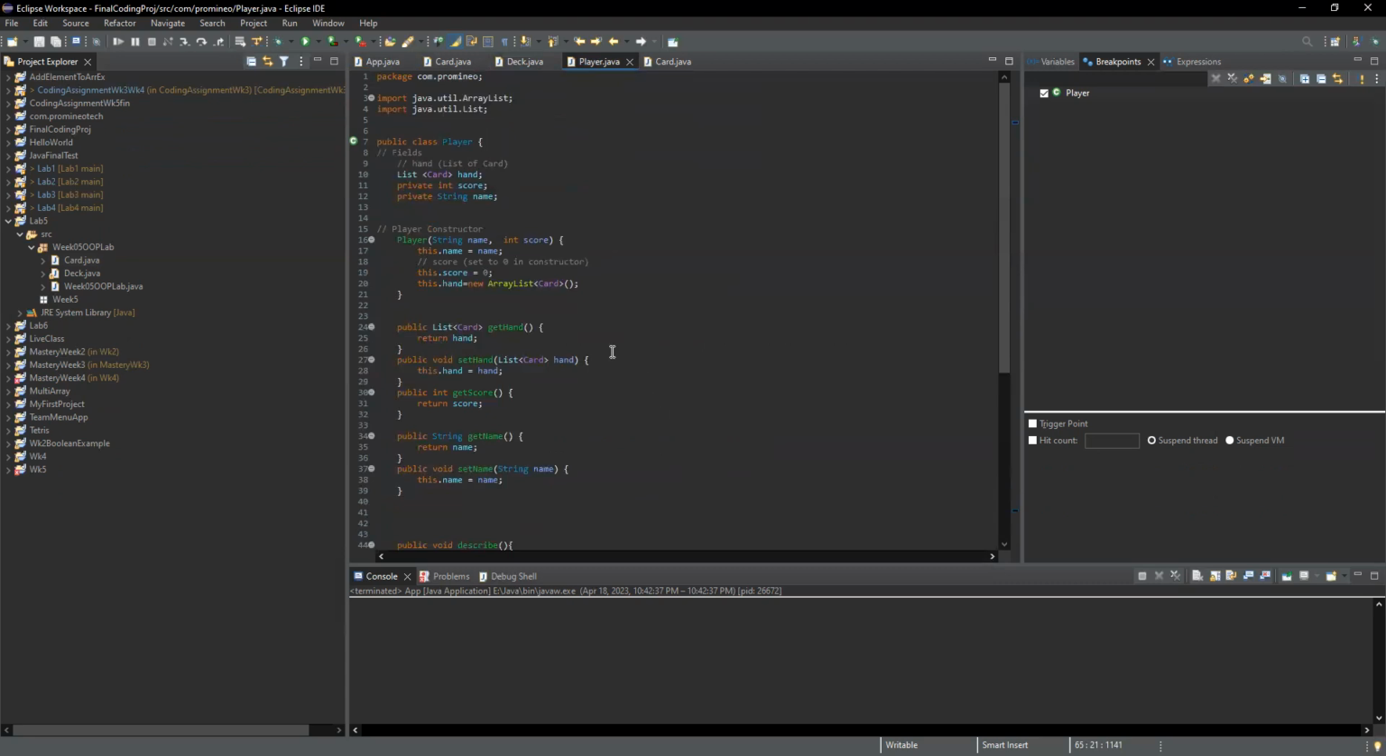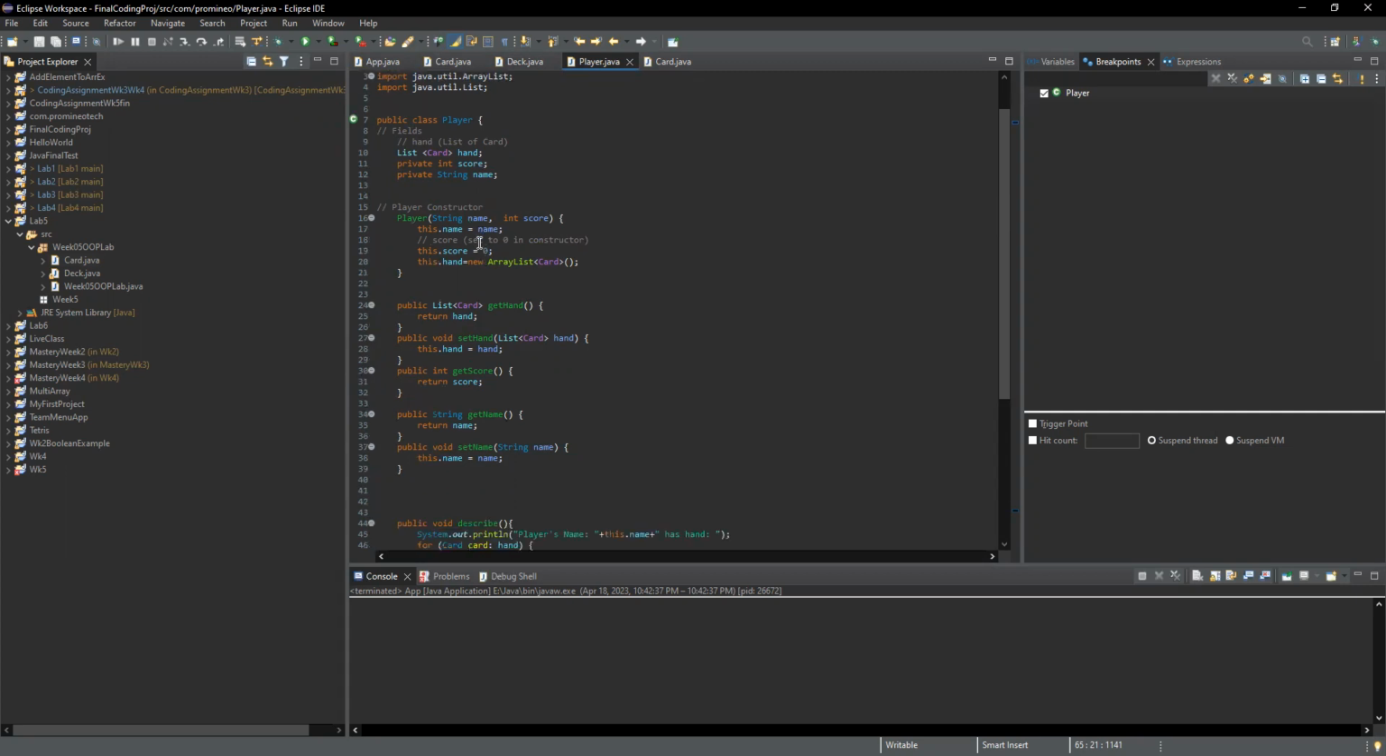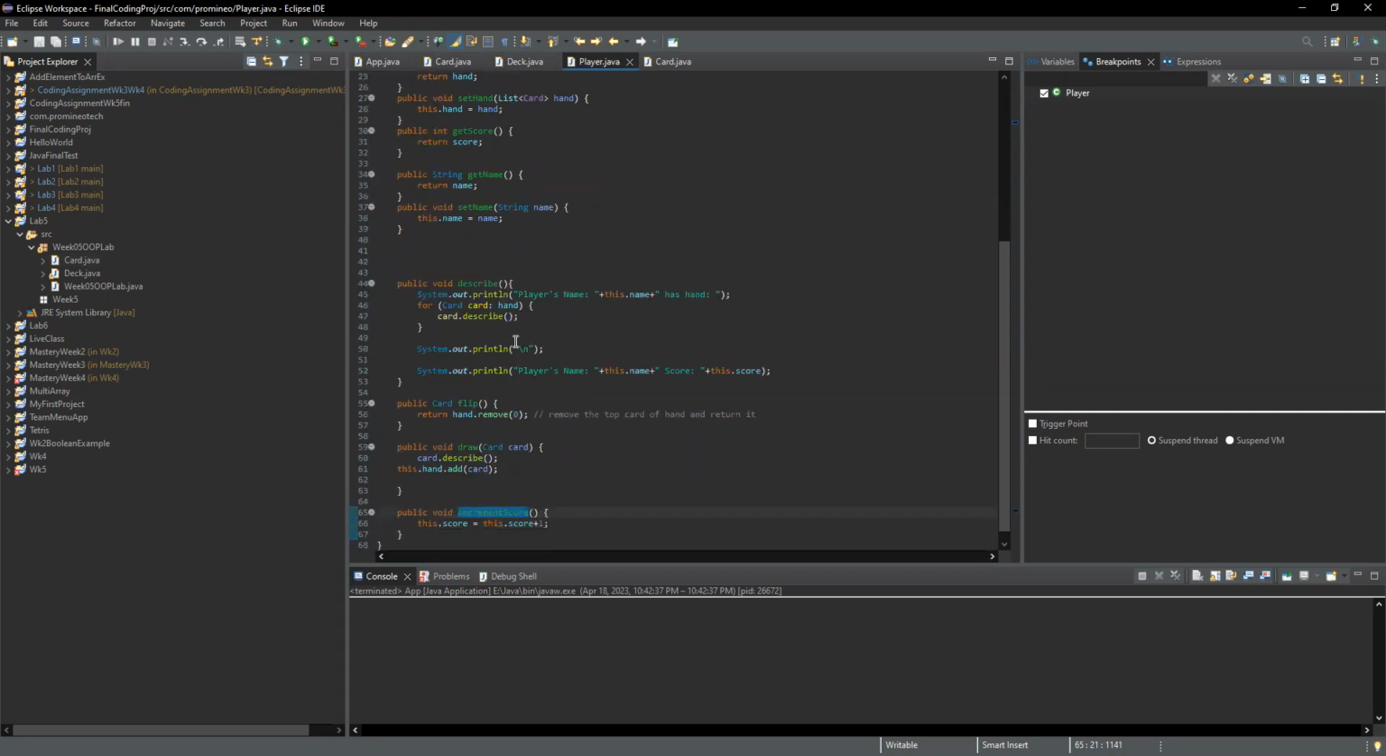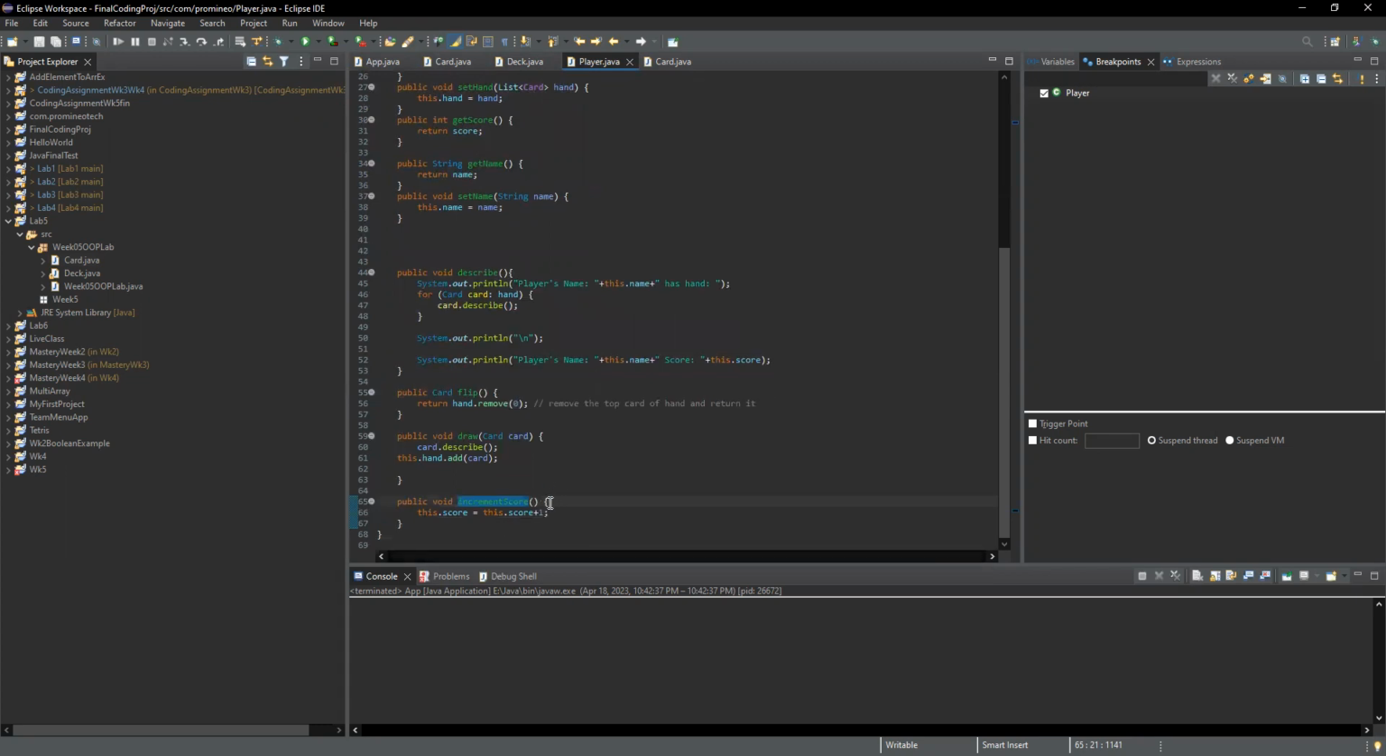In player, we have a list of card, hand, we initiate score and the name of the players. And then we've got our getters and setters again, and then another describe method. If the score goes up for either player, we increment that score over time. So here we're going to run it.